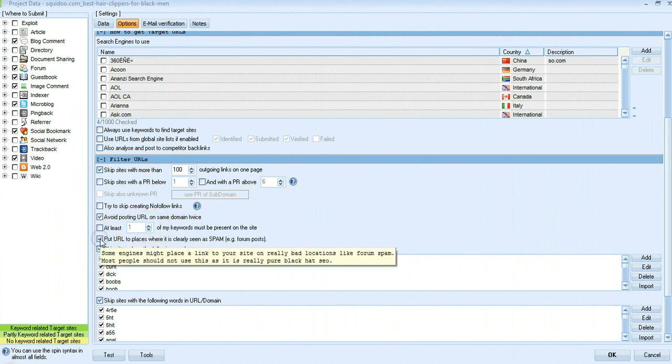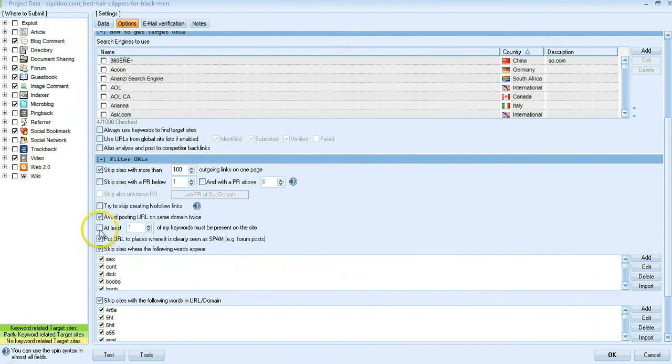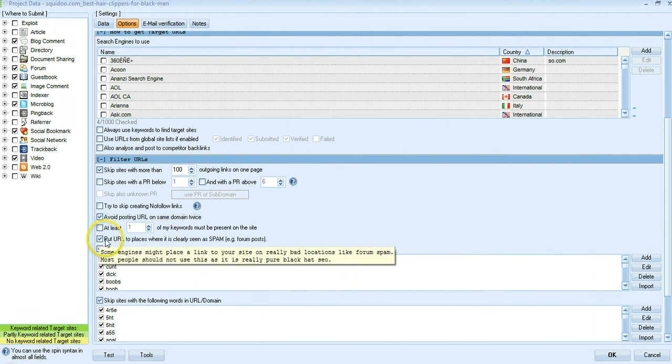This is not checked here, but I do post URLs to places where it's clearly seen as spam, such as forum posts. So, if you paste a URL rather than a keyword, then it's more likely that the link is going to stick.